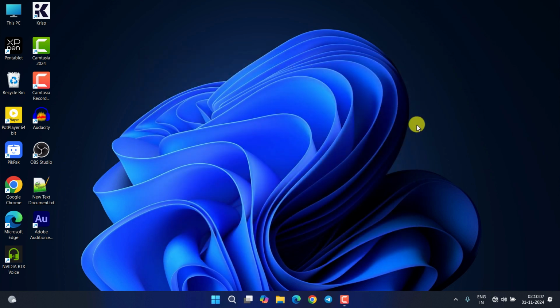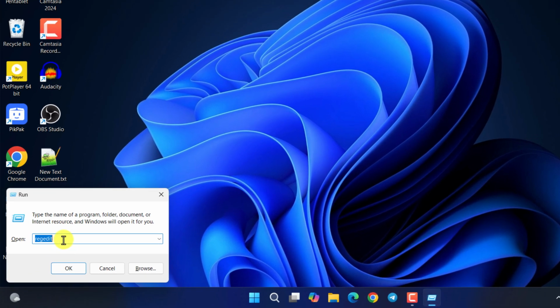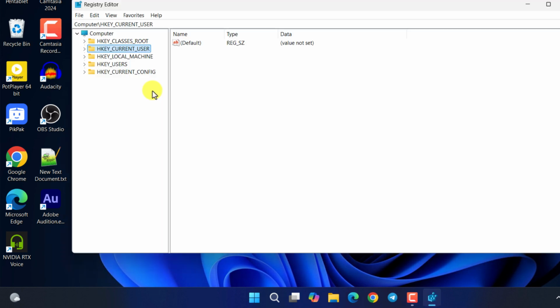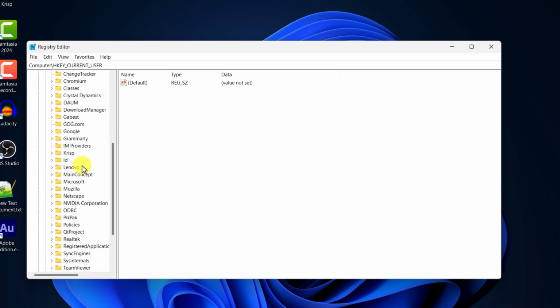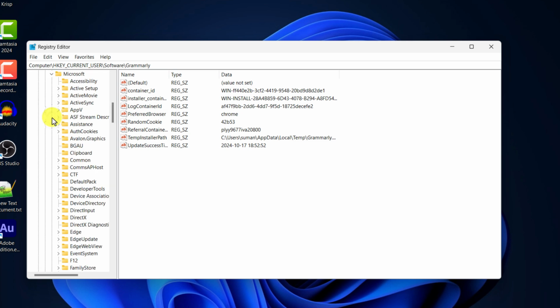In the third step, we will go for registry editor. So what we have to do, press Windows and R button simultaneously in your keyboard and type here regedit. Click on OK. It will open the registry editor. Once you give the permission, you will see this kind of interface. You have to select this HKEY_CURRENT_USER, expand it, then go to software. Under software, you will find the Microsoft. Either double click on it or you can expand it from here.